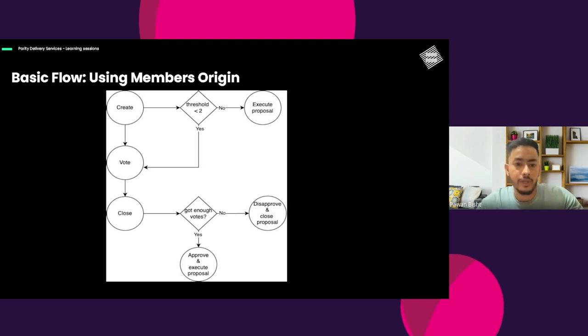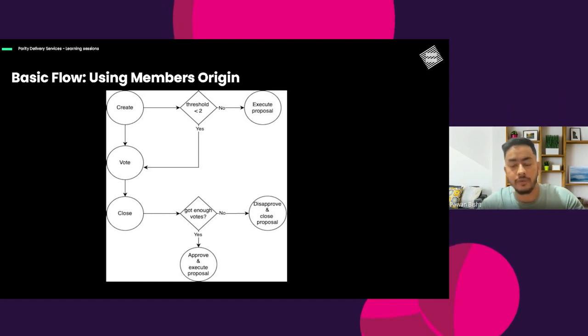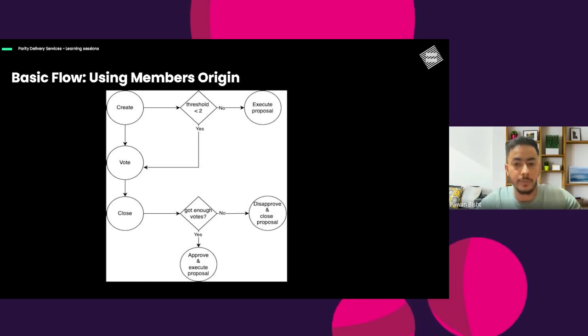So what it will do is, the council members can create a proposal. If we go with a simple flow, there is a check on the threshold value you set. If it is less than 2, then it will not wait for the voting period. It will directly execute the proposal.